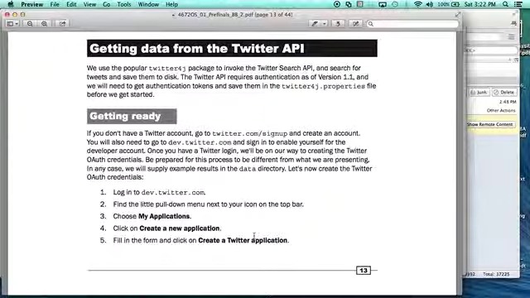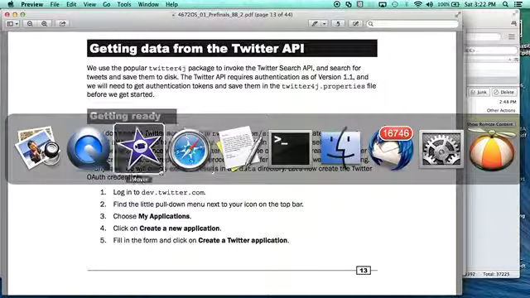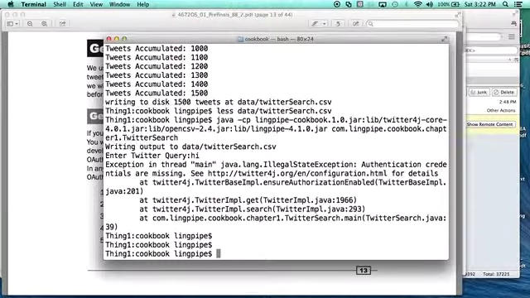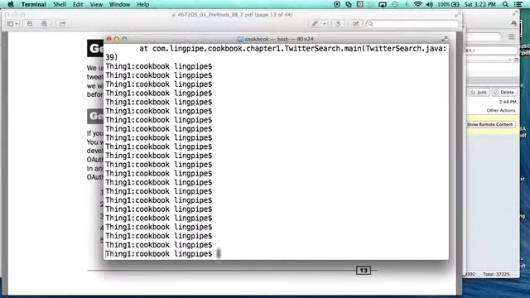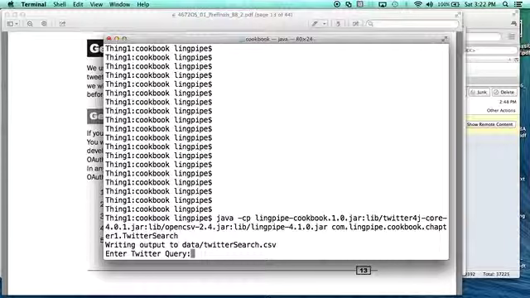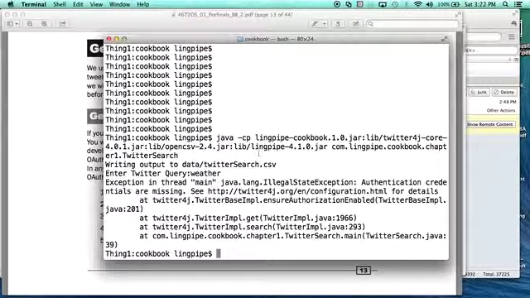So first off, let's make sure that we don't have a currently working system. I've got a terminal here ready to go. If we run the program that runs the Twitter search, we can do something like weather, oops, I can spell it. And we get an authentication credentials are missing error. So it's not working right now. Now we're going to make it work.